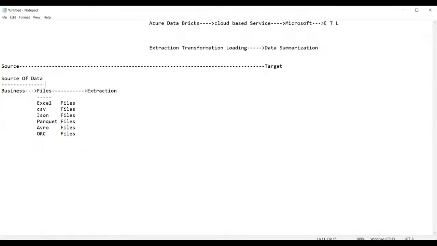And now, guys, this extraction is done by what? By using the ADB. That is called what? Azure Databricks. By using the Azure Databricks, we perform the process of extraction. That means extraction of data. Extraction of data only, guys. Then extraction is done. Then next, what is the process you have? Tell me now, guys. The next level of processing is what?